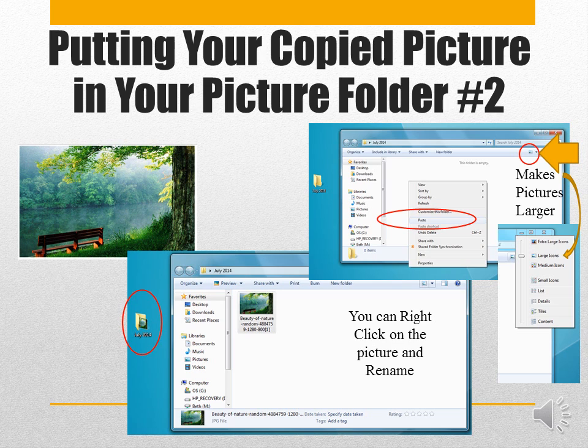Now here's where I was telling you earlier that you're going to see this a couple times throughout the class, how you can make your pictures larger. Once you paste it in there, mine pasted pretty well, it made it pretty large, but if yours is really small, you can just go up to that box there with that arrow, click on that, and you can actually adjust the size of your picture. You can also right click on the picture to rename it. If you don't like the name that the internet has given it, you can now rename it.